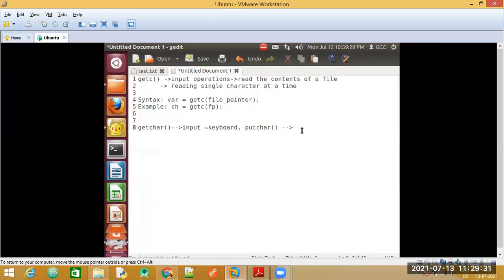But when we need an input from the file, we make use of the function getC. Here the input is going to be from a file which is already existing in our computer. So what is putChar then? Again, putChar is related to files, but putChar will help us have a look at our output by printing it on the monitor.